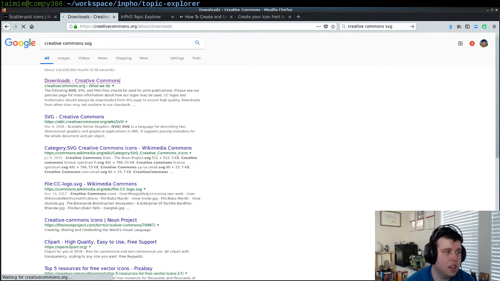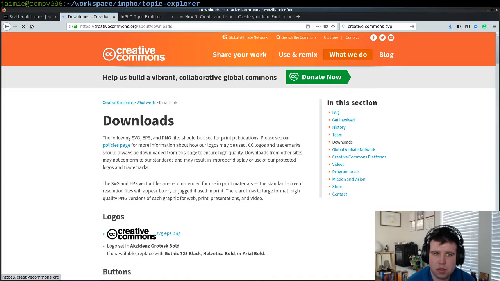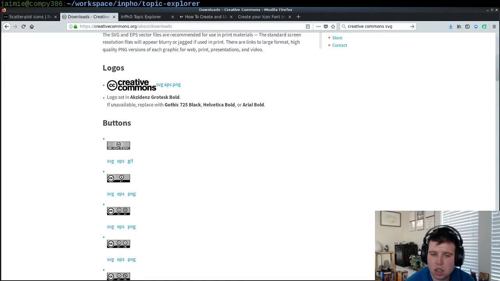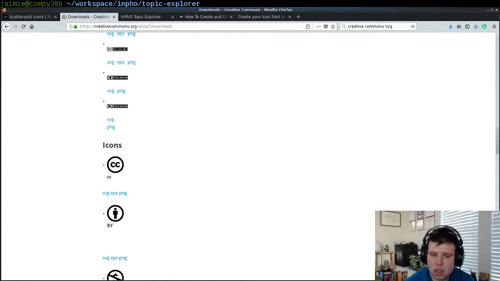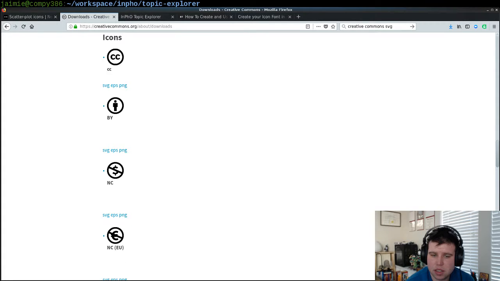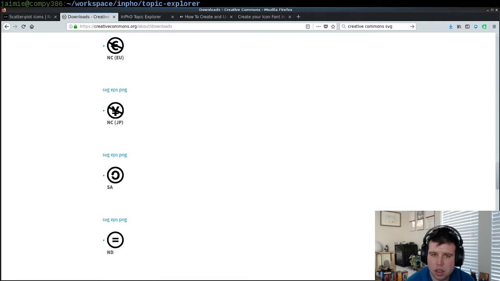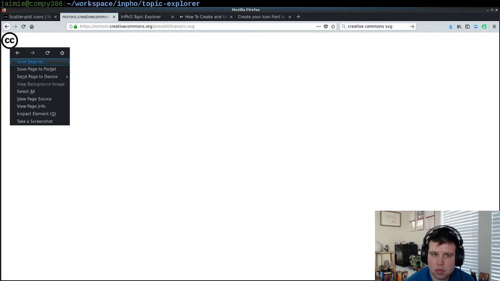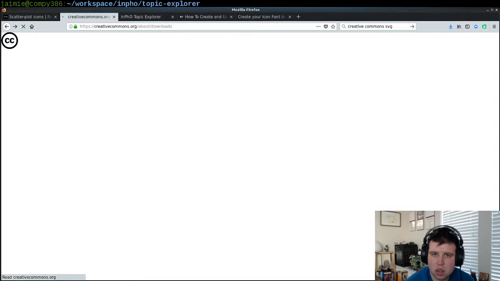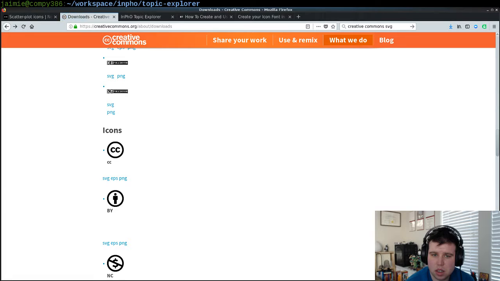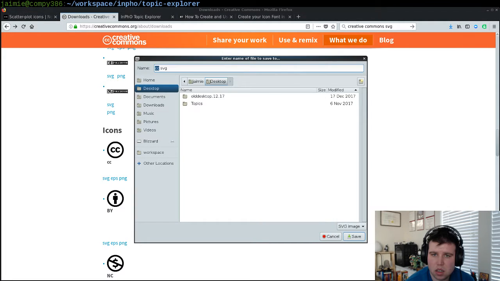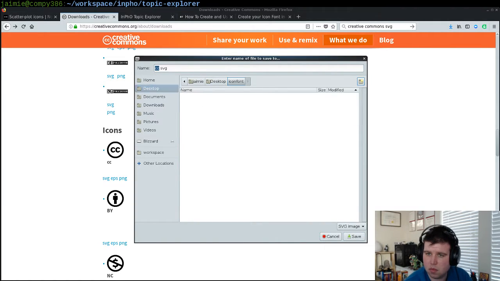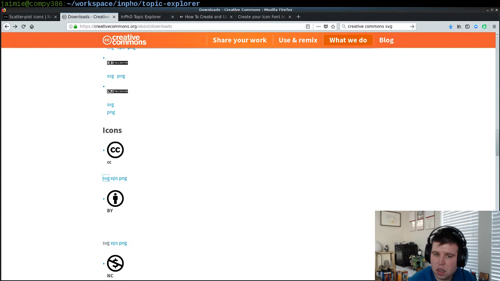Here we go. Creative Commons has their own SVGs, of course. So, there's the logo, there's the buttons, there's the icons. We want that CC icon. They've got all the different items there, so do each of these. Let's do CC.